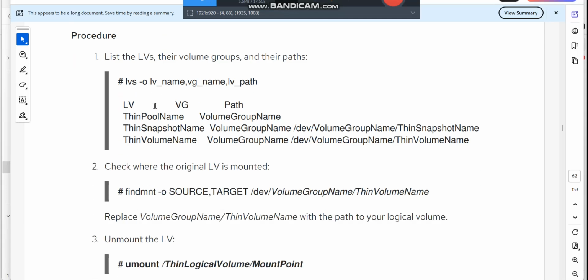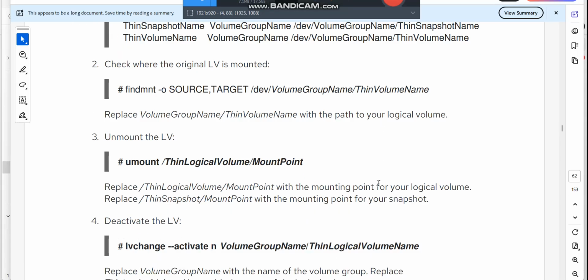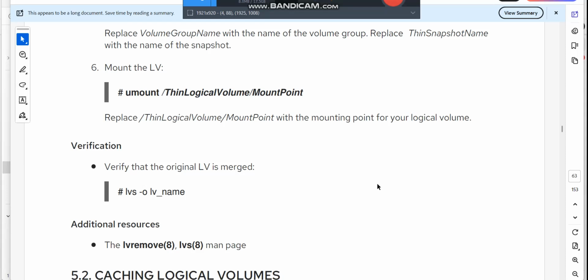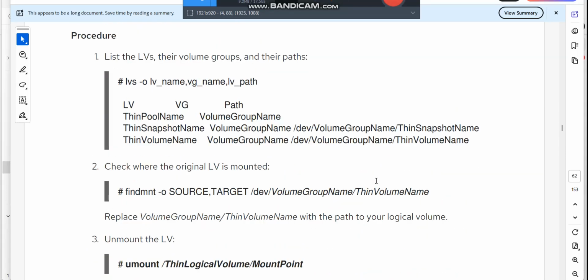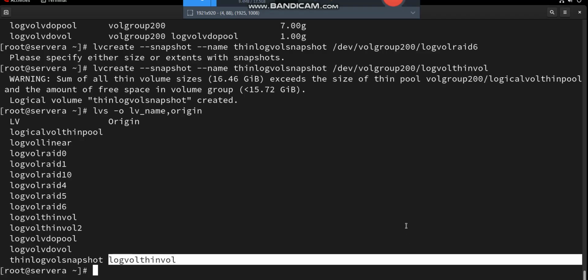List the LVs, their volume groups and their paths. So first I will make a directory and I will mount the thin volume snapshot. I'll only mount the thin volume and then I will unmount it so that I can complete this process.